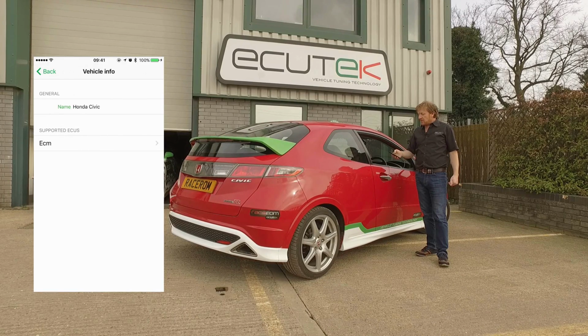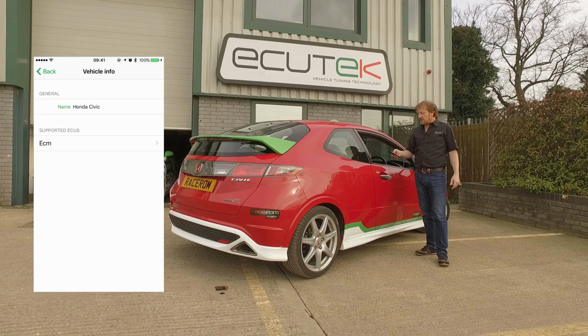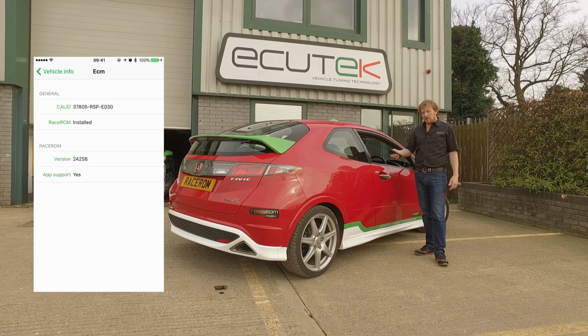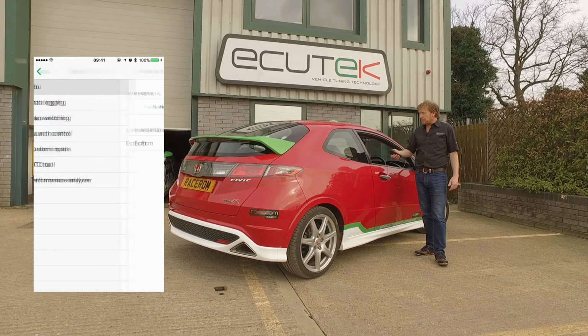If we choose Info at the top, we see ECM, this is the engine control module, and we go in and we can see that Race ROM is installed and it does support the app. So that means that the Race ROM features are installed in the ECU.